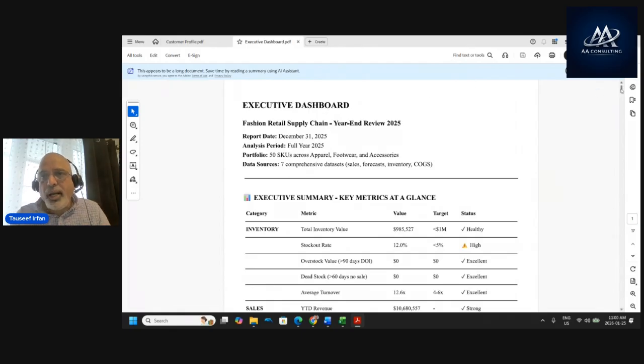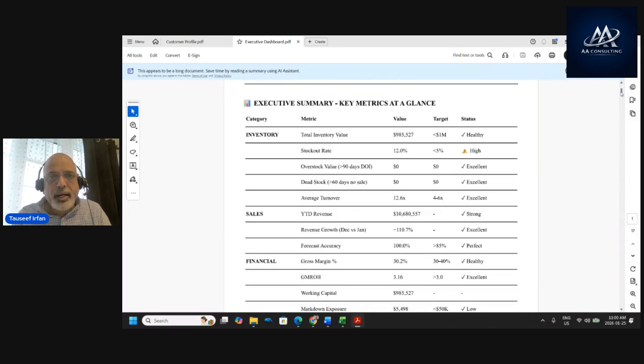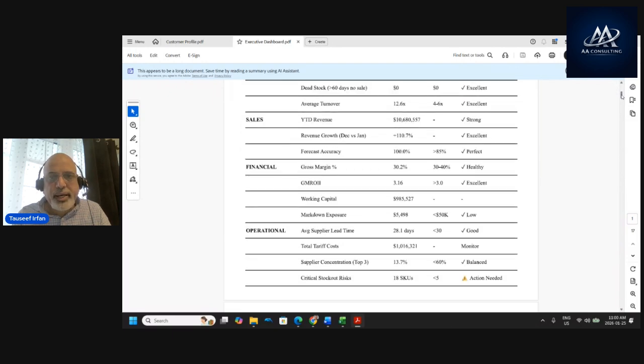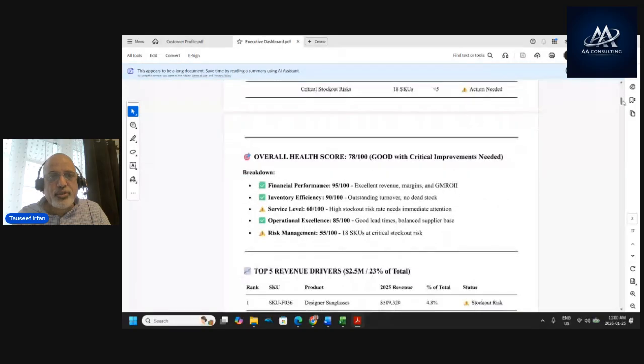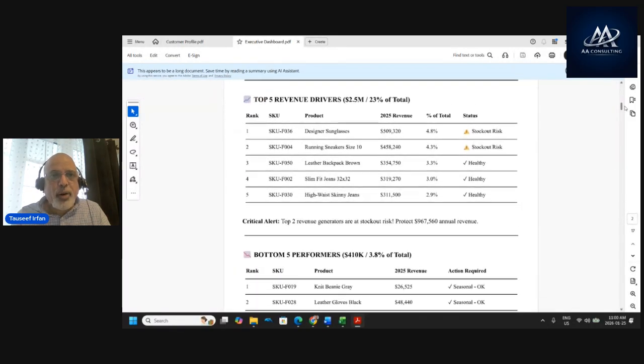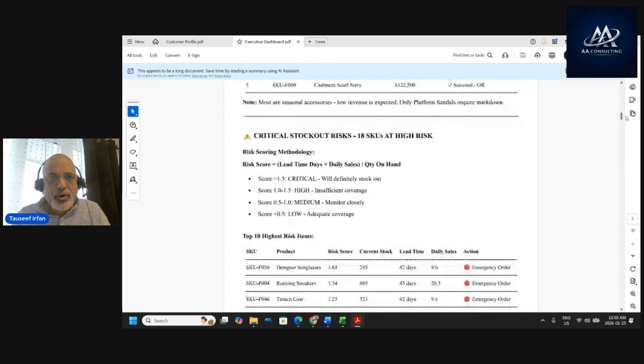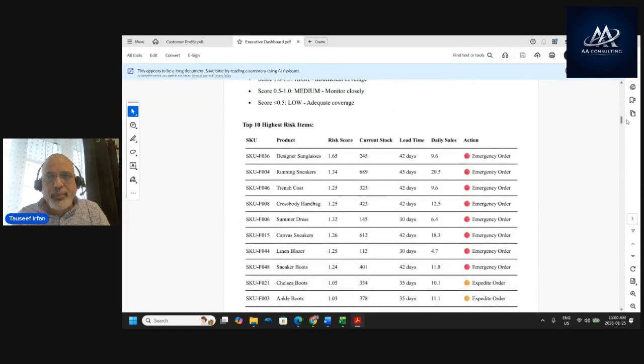Now you see it's beautifully organized. You see inventory value and stock out rate and all that, sales, operational, all the metrics, overall health score. You can run top 5 revenue drivers, bottom performers, critical stock out risk, which you have to replenish. The emergency order for the buyer. You need to buy this immediately. So this is all high risk items here.